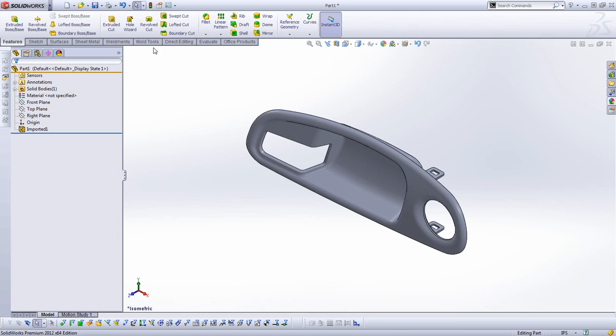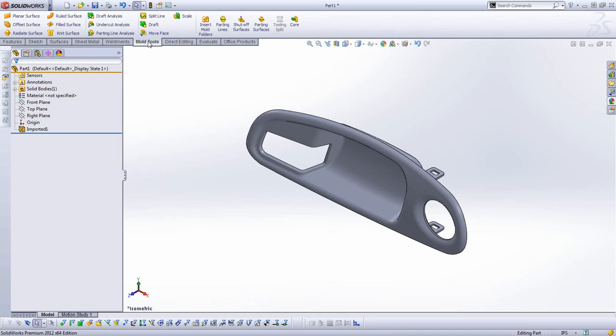The first tool that you want to use is draft analysis. So if you come over to your mold tools within the command manager, you can see there's a lot of different tools. And again, if you recall at the beginning, I'd said that a lot of the mold tools are basically surface utilities with kind of a scripted menu or some menu assisted guidance. So you can do planar faces, offset. A lot of the surfacing tools are in this.